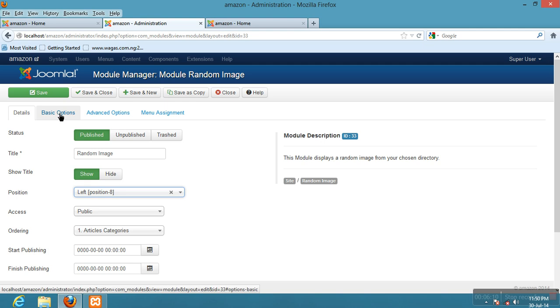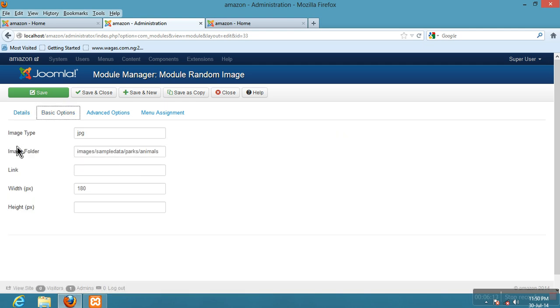I'll now go to basic options. Now under basic options, I have image type. What kind of image do I want to be in my random image module? Let's simply leave it as JPEG. Now the image folder, you might have some particular images which you want to show in your random image module. But for now, we'll just leave it the way it is. We'll leave this link the way it is. We'll leave this and this for now.